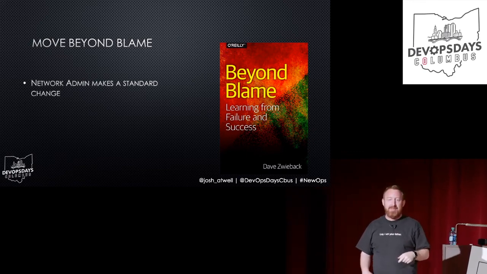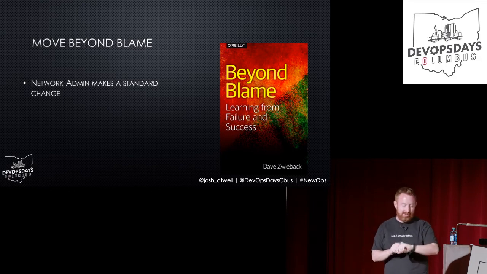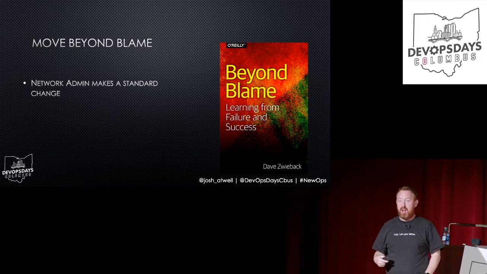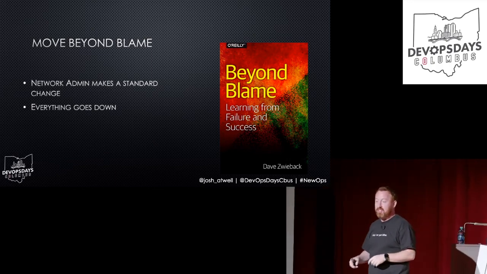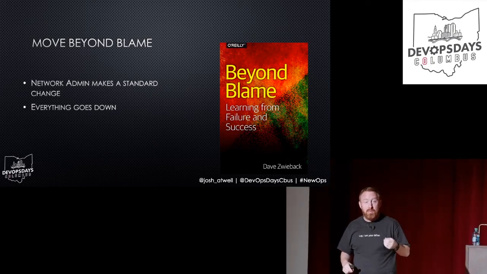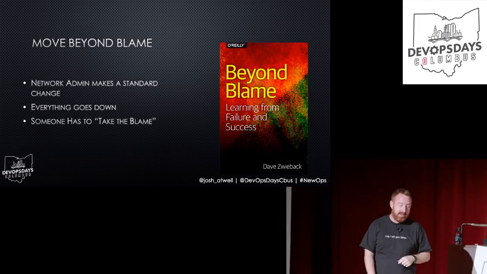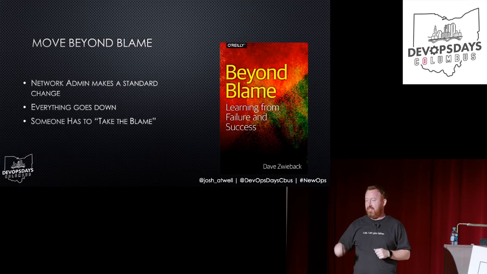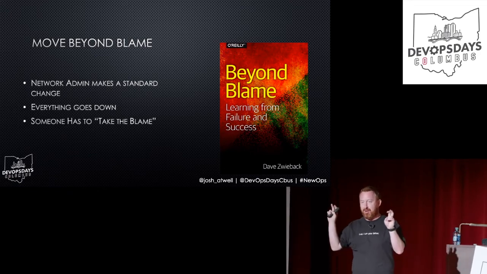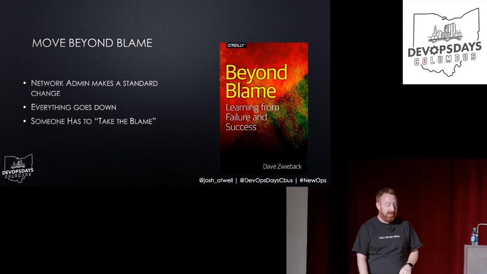A network admin makes just a routine, regular change, something he's done multiple times, but everything goes down. And this is a financial institution. This is a problem. Like, this means real money, significant monetary impact. Someone has to take the blame. Someone has to be the fall person. They have to be the responsible one, the root cause. We talk a lot about that, right?